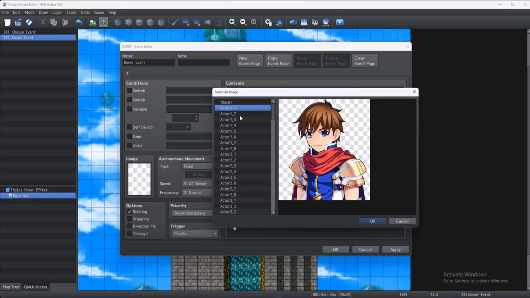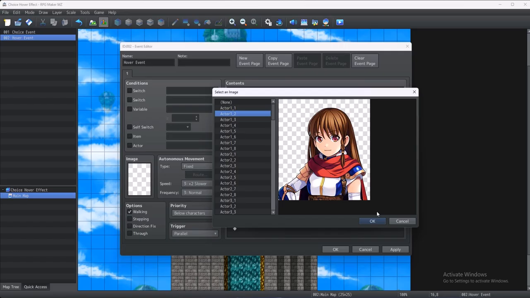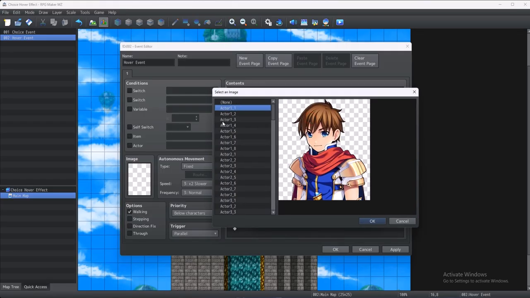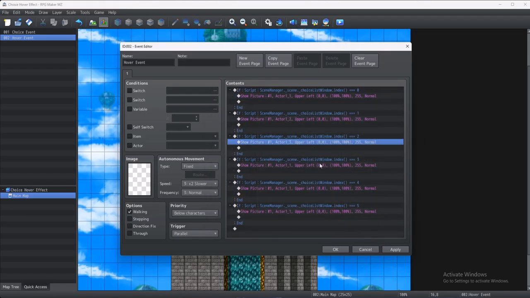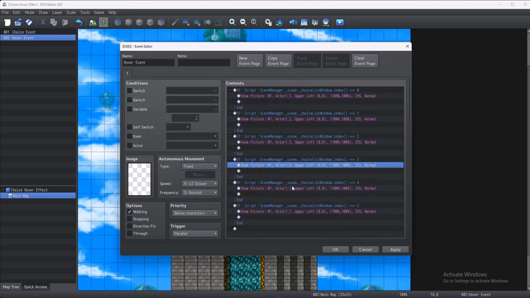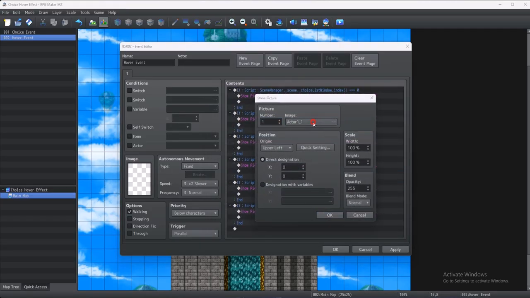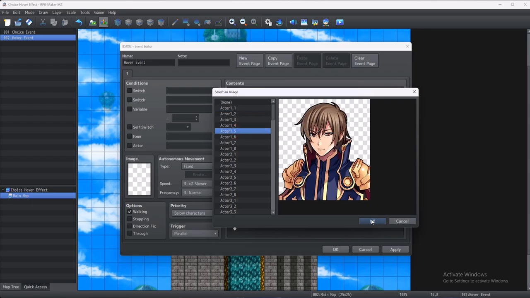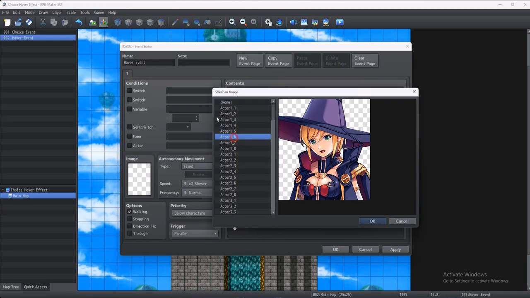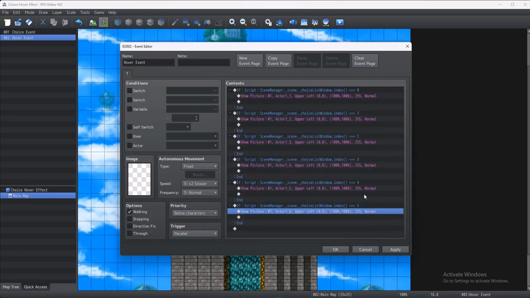I want it so that when the second choice is being hovered, the image that will be shown is this one. We click OK, OK again, and now just do the same for the rest. For the third choice, I want the picture to change to this one. For the fourth choice, I want the picture to change to this one. For the fifth choice, I want the picture to change into this one. And for the last choice, I want the picture to change into this one. And we are finished. Click apply and OK.